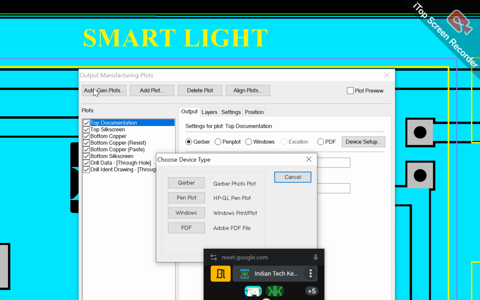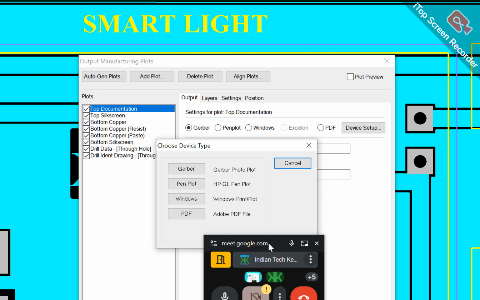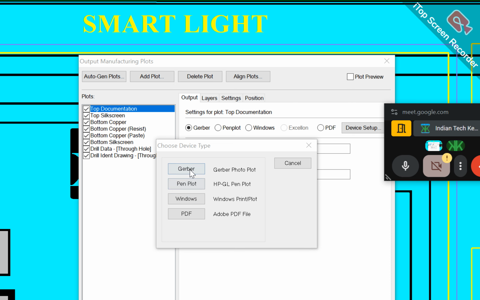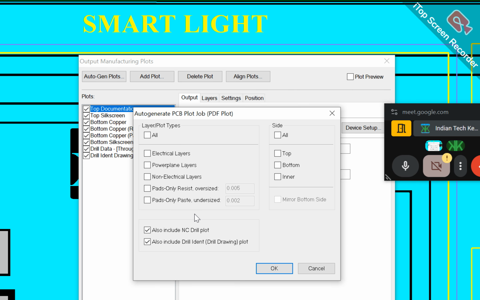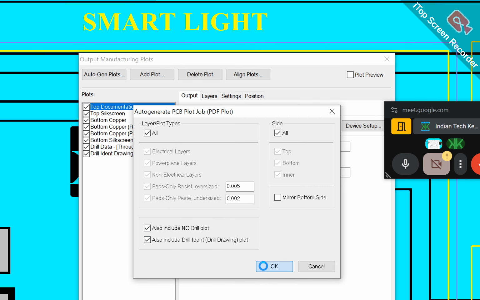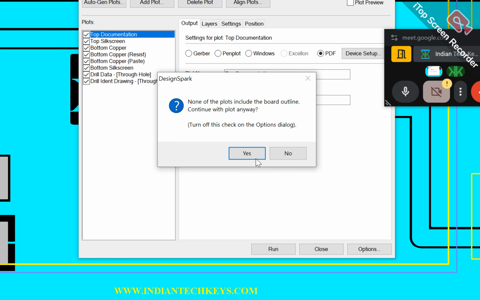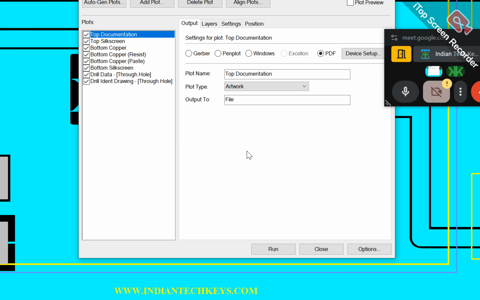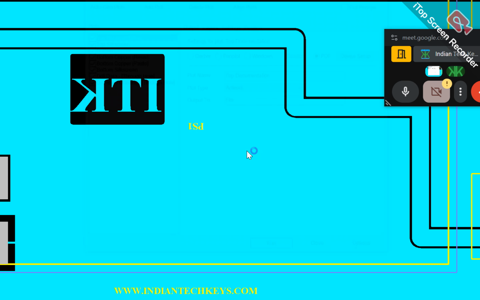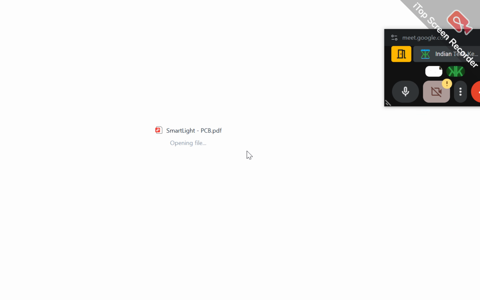AutoGen. We have a standard format for PCB files, that is the Gerber format. But for Gerber format you're supposed to have separate software to view it. You can go with the PDF format as of now, which you can see in your systems. Just click on OK, run. Yes.